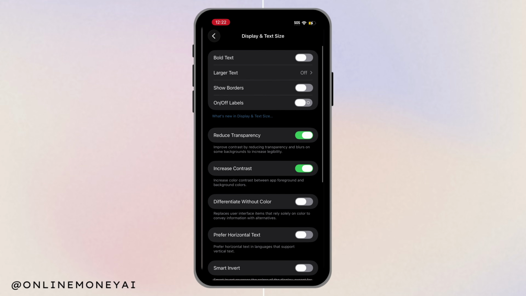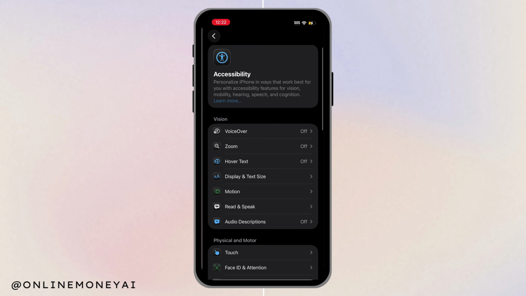And that's how you enable a true ultra-dark mode on iOS 26.2. It looks better, saves battery, and is much easier on your eyes.